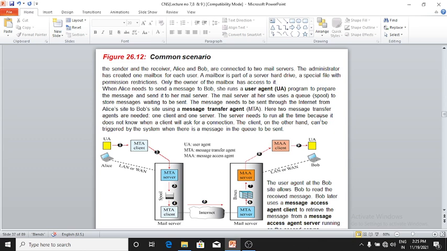A mailbox is part of the mail server's hard drive, a special file with permission restrictions. Only the owner of the mailbox has access to it. Clear? When Alice needs to send a message to Bob, she runs a user agent (UA) program to prepare the message and send it to her mail server.